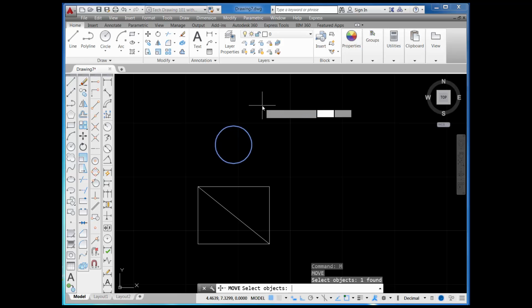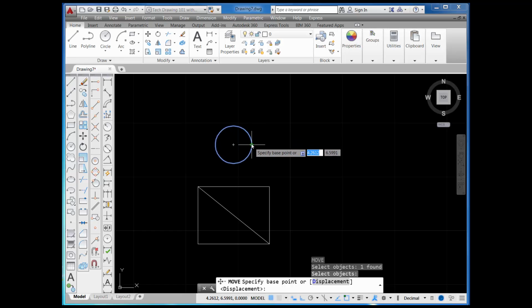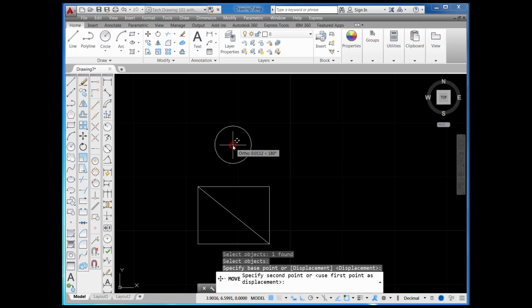So I'm going to press enter, and then I'm prompted to specify the base point, and the base point is the start point for the move. And on a circle I could choose its center, I could choose its quadrant, any of the quadrants, and usually you just choose whatever makes sense depending on the object. In this case, I'm going to use the center of the circle, so I have the object snap for center turned on, so I'm going to pick on that.